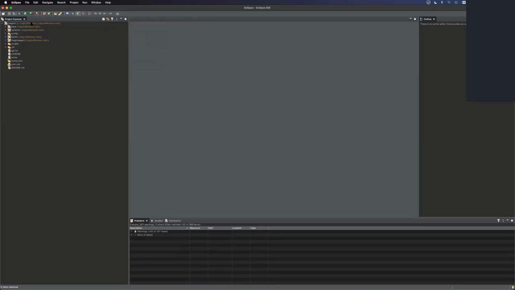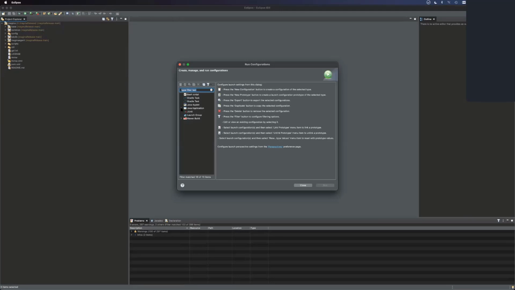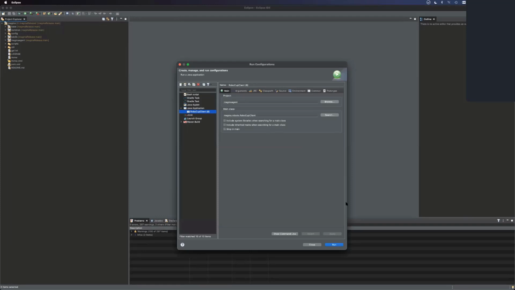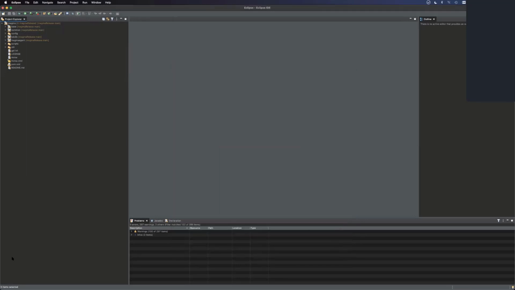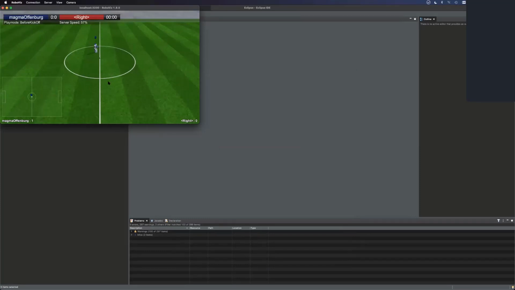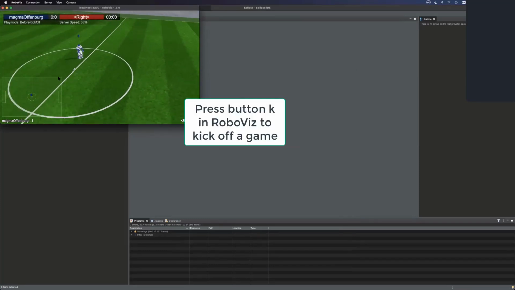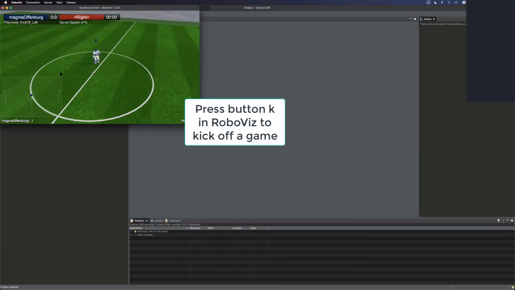Now, for the first step, you may want to actually just start a team. So you go to this run button here and click on the little triangle and go to run configurations. And underneath Java application, if you expand this section, you'll find the RoboCup client. And you can run this. In the background, I already started the simulation server and RoboViz. So if I now click run and go to RoboViz, you'll see that we now spawned our player. And now we can kick off, and it works.